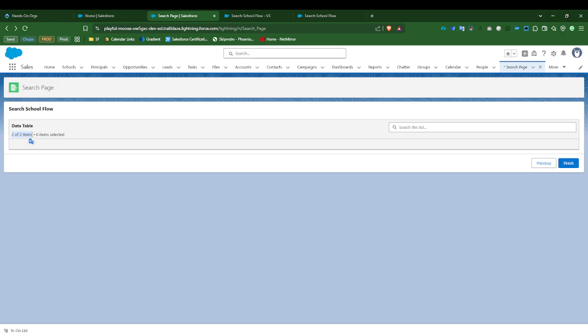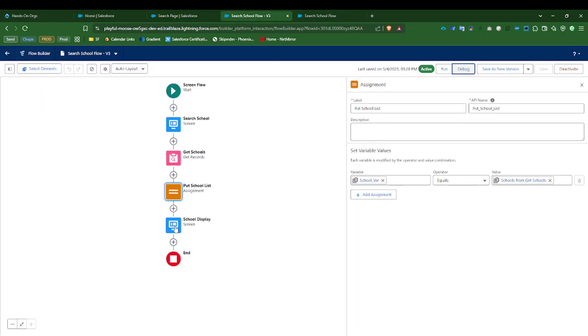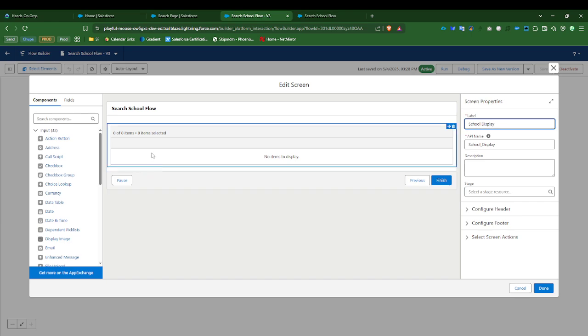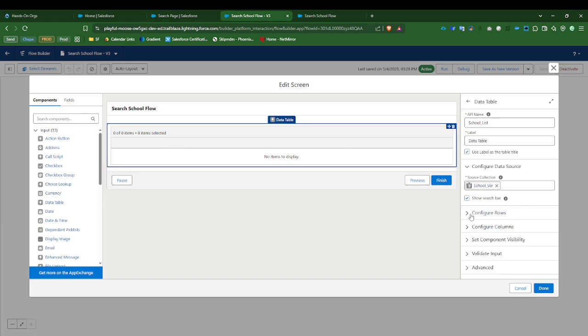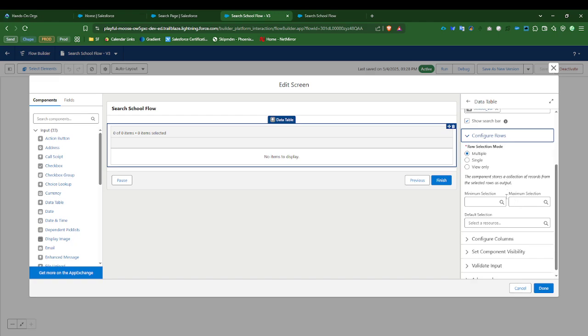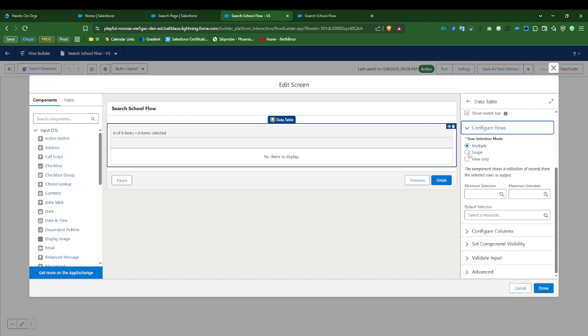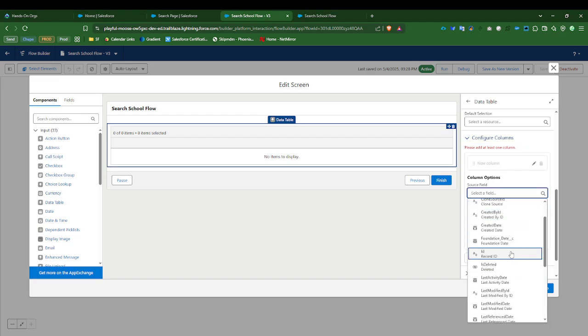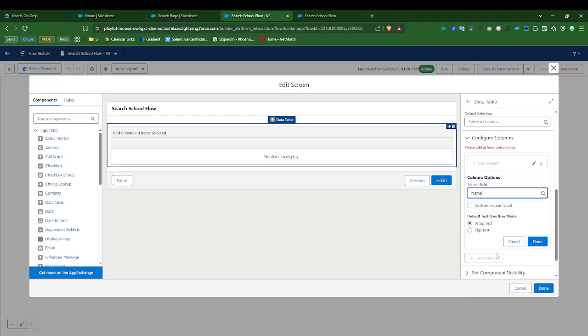So we are inputting the value, we are doing the search, we are getting the record, but we are not displaying them currently. So let's look at this. Up until this assignment, this portion is okay, but something is happening in this screen. Display screen, configure rows. Row selection, configure column. I see. We have to select the column that we want to display.